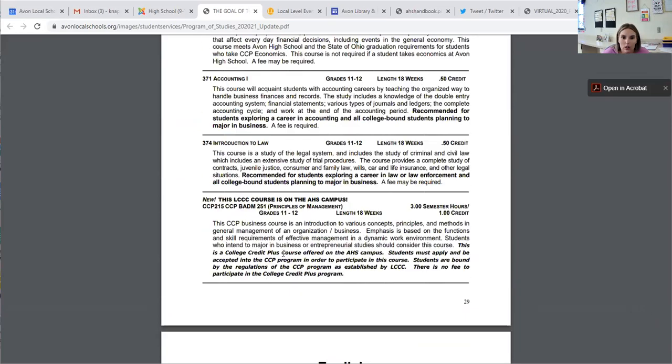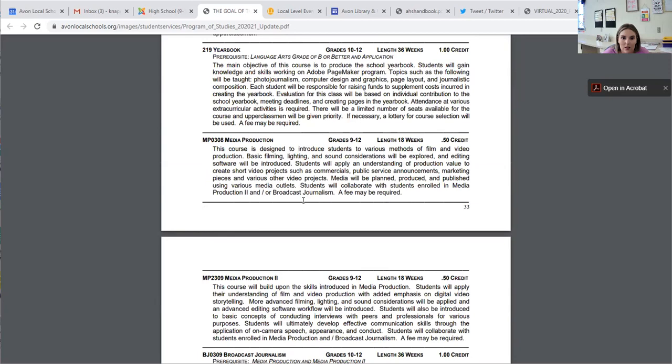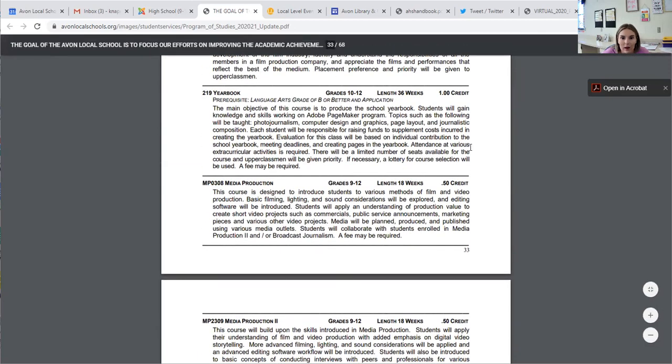So let's see here. Let's scroll down to the different classes. Okay, so here we have yearbook. So if you heard about Mr. Tokarczyk's yearbook class and you're interested in taking that, you are going to look at yearbook. It tells you what grades are able to take it, how long it is, it's a full year course, and how many credits it is worth. Then here, it is the description of the course and what is required for you to take it before actually being entered in the class. So for example, you need a B or higher in language arts your freshman year to be able to join this your sophomore year.